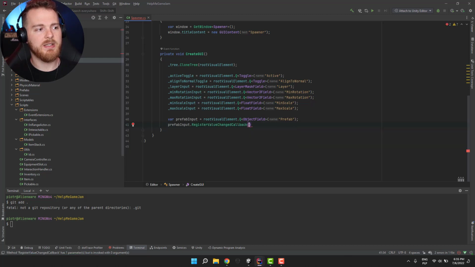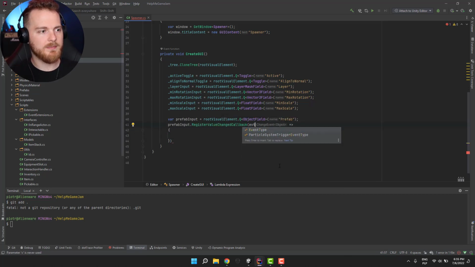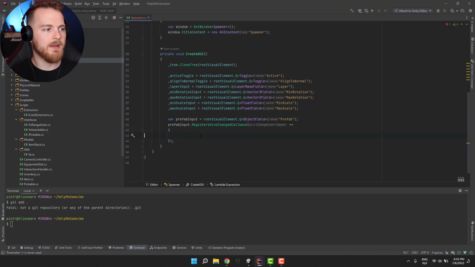So basically this expects us to provide a delegate which will help us handle the value. So basically it will say what should happen when the value is changed. So we have the new value, or the event, so let's maybe call it event, and now we can write the action over here.